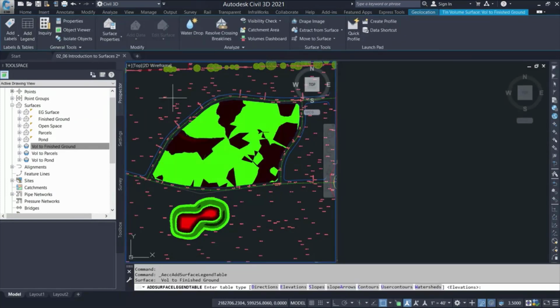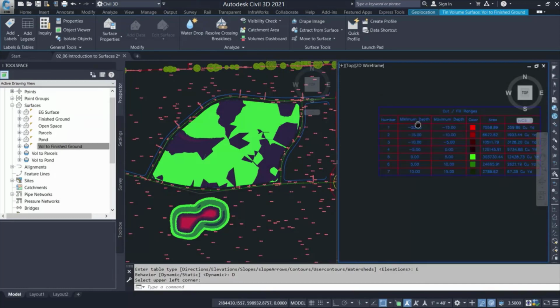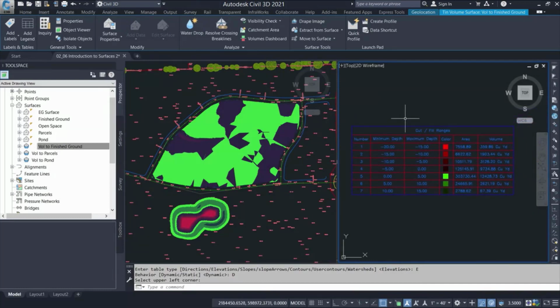Adding a legend table can provide the empirical information we need to make sense of the surface display. This type of information can be invaluable for construction planning.